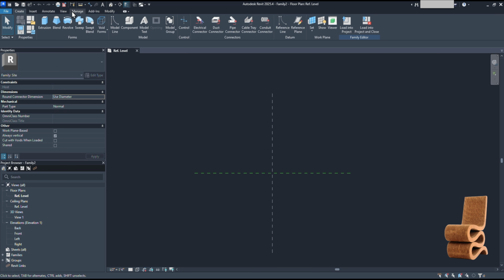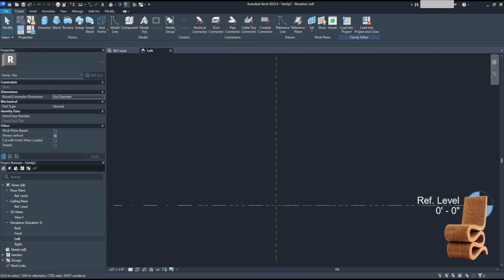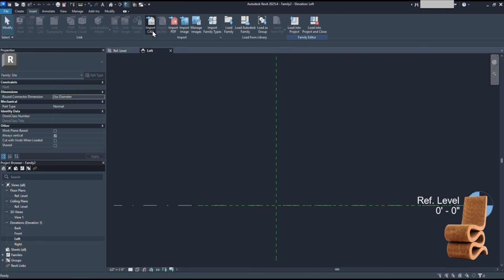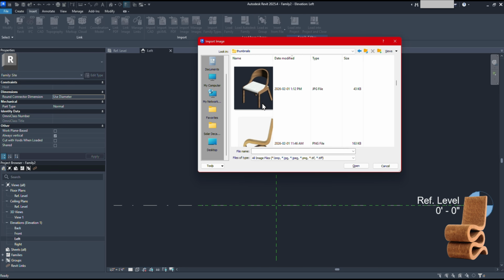Our reference image for this model is this wiggly chair by the great Frank Gehry. And the first thing I like to do is set up my view. Go to the left elevation view located under elevations in the project browser. This is where we'll establish our reference plane, which will act as the ground level, basically the insertion point when we load this furniture into a project.